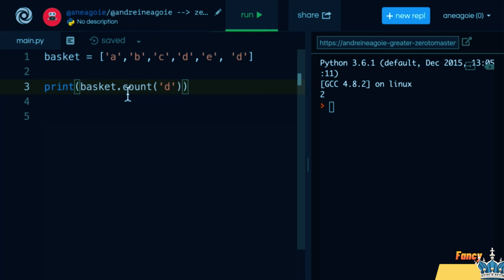The next one is called sort. Guess what sort is going to do? If I click run, I get none.